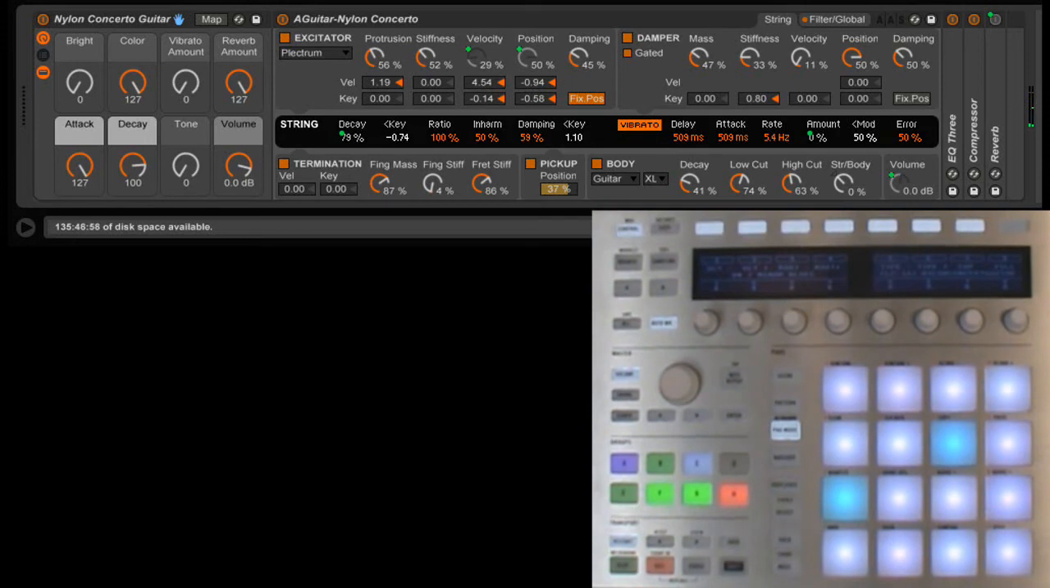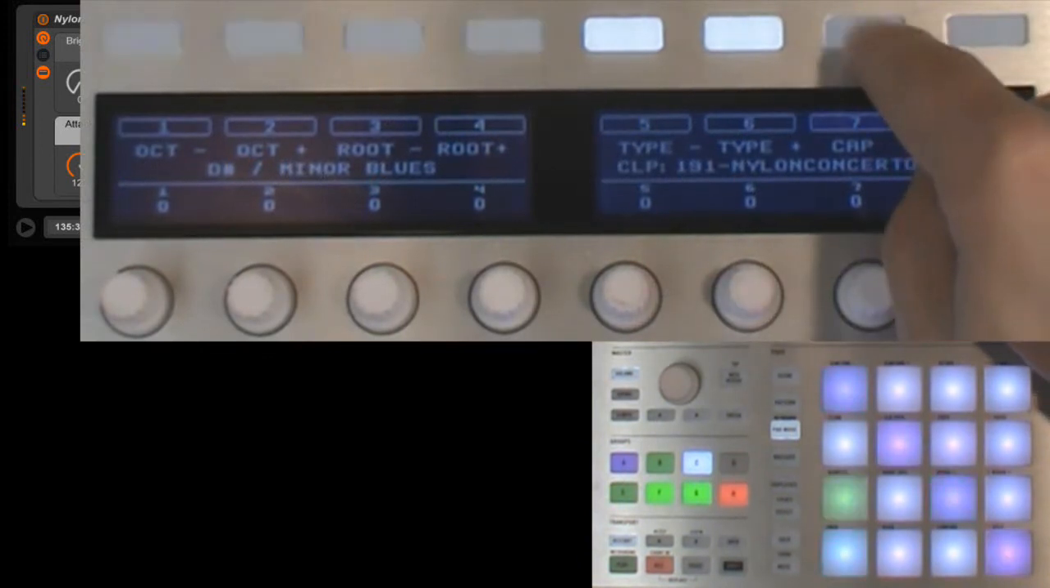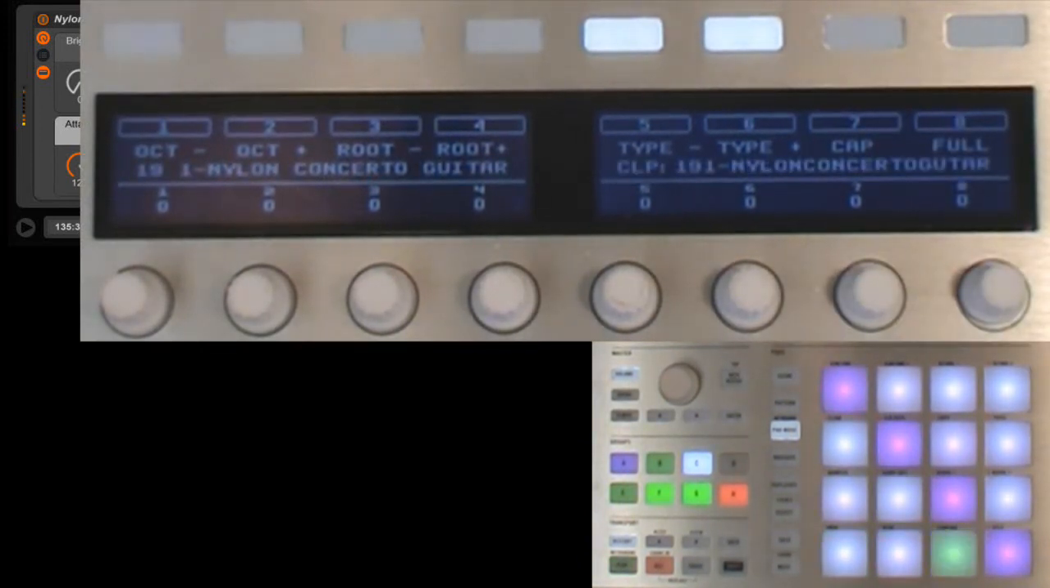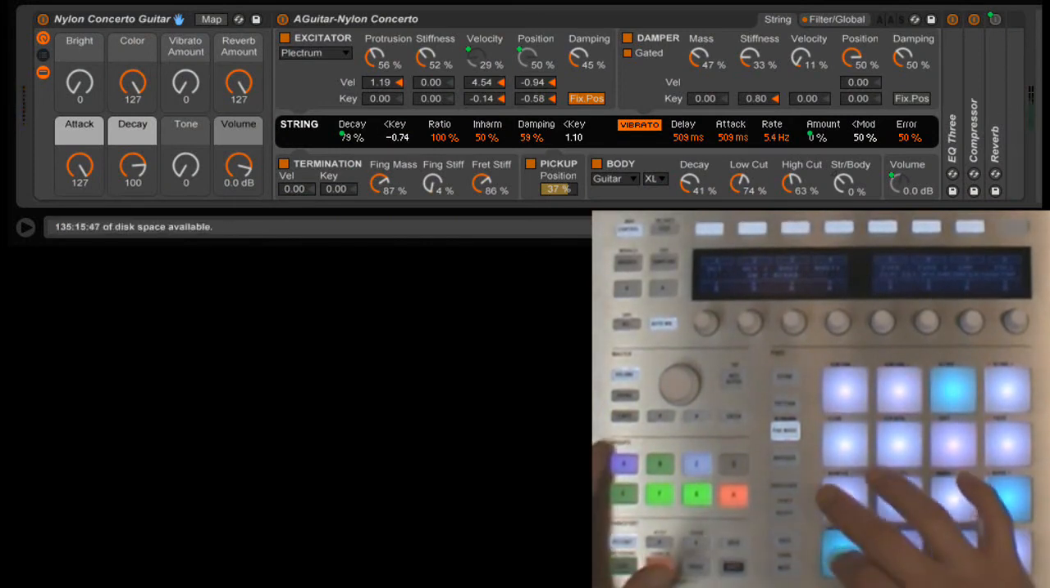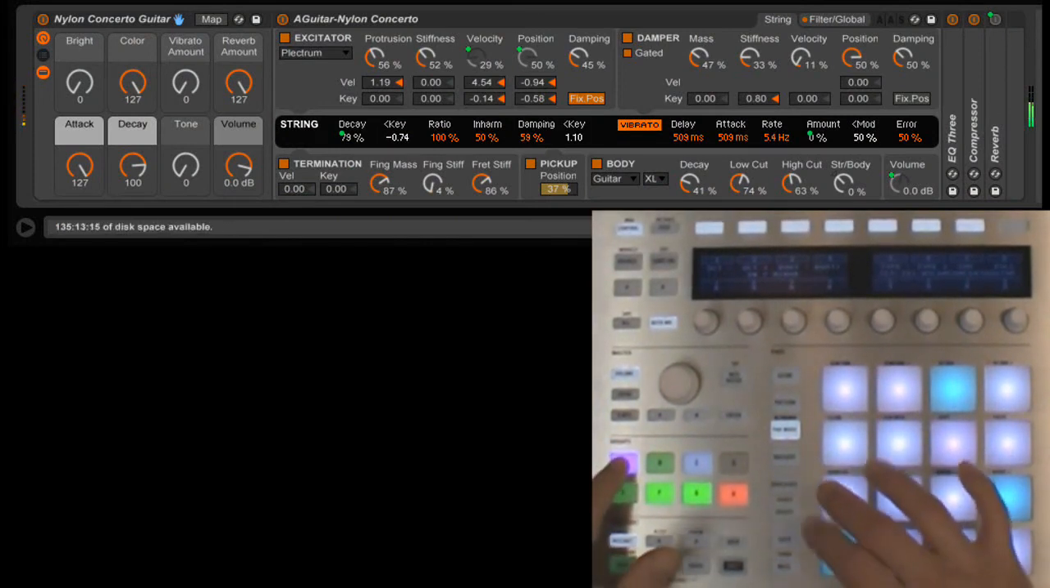This submode also has a capture function, which allows you to capture the notes from a clip and assign them to the pads. You can do that by pressing the cap button. And lastly, in this submode, the Group A button functions like a sustain pedal.